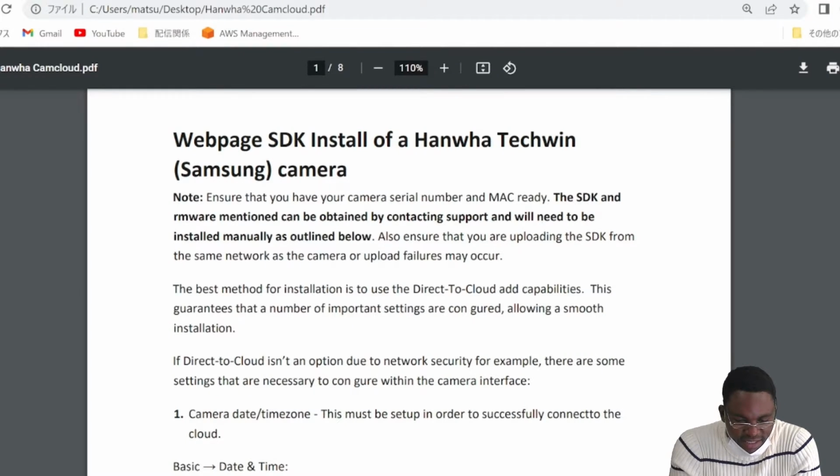こんにちは。今回の説明は、hanhwaと、カメラステーションの説明します。で、今回は英語で説明しますので、皆さんよく聞いてください。On this screen, it is shown the web page SDK install of a Hanwha TechWin Samsung camera.